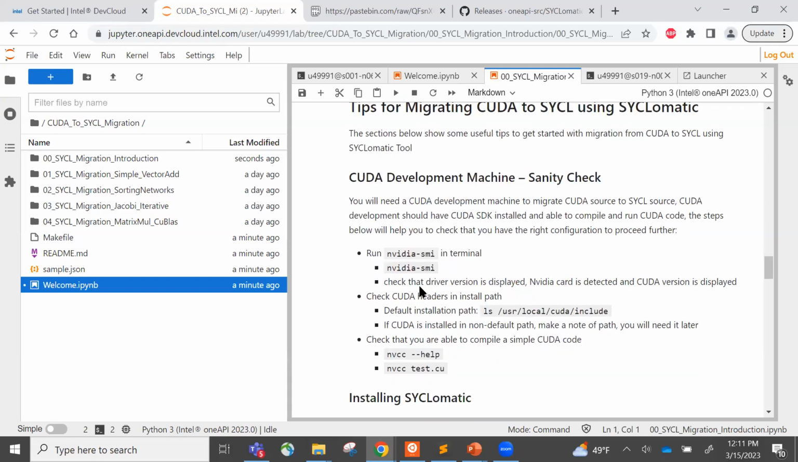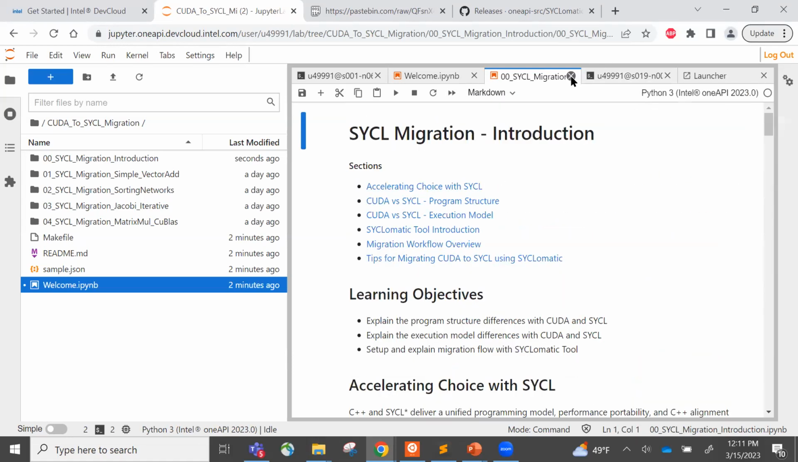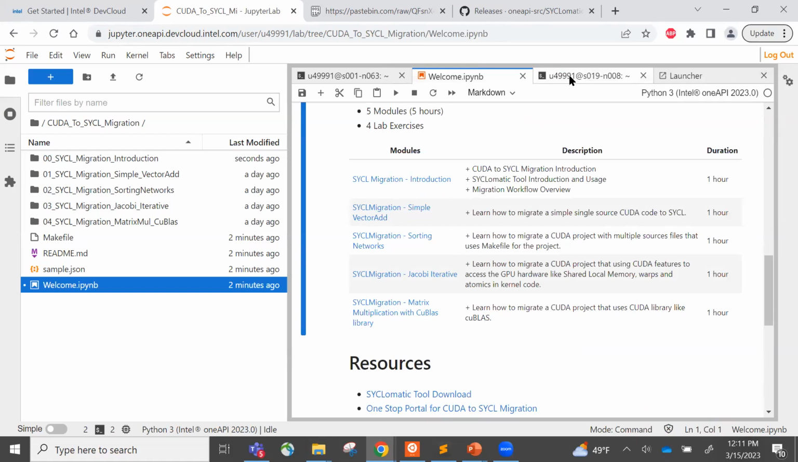This is all the same stuff that I did earlier in the presentation, right? To run your nvidia-smi, how to install the SYCLomatic tool. So this is just for your reference. If you're not following along currently, you can use this notebook to actually learn how to do it and then do it in your free time.